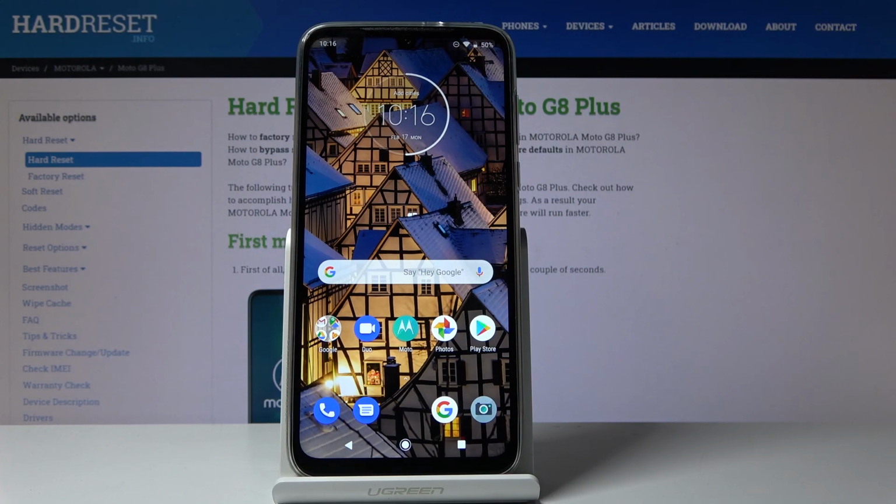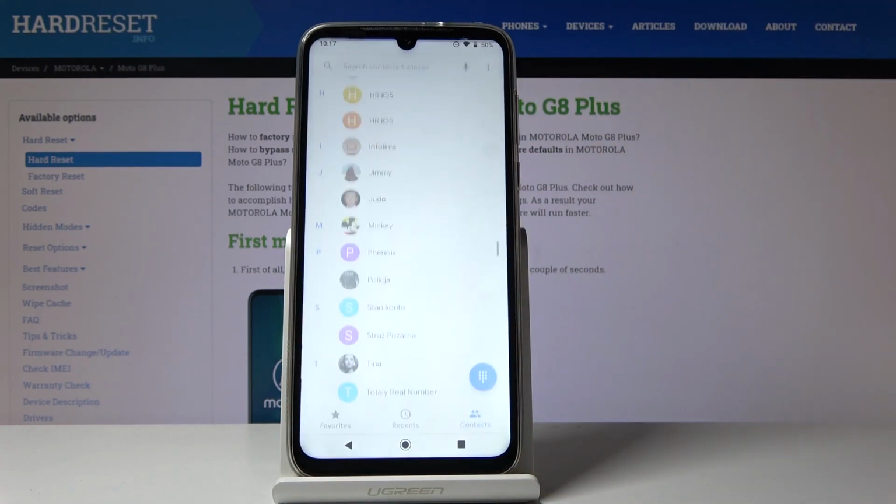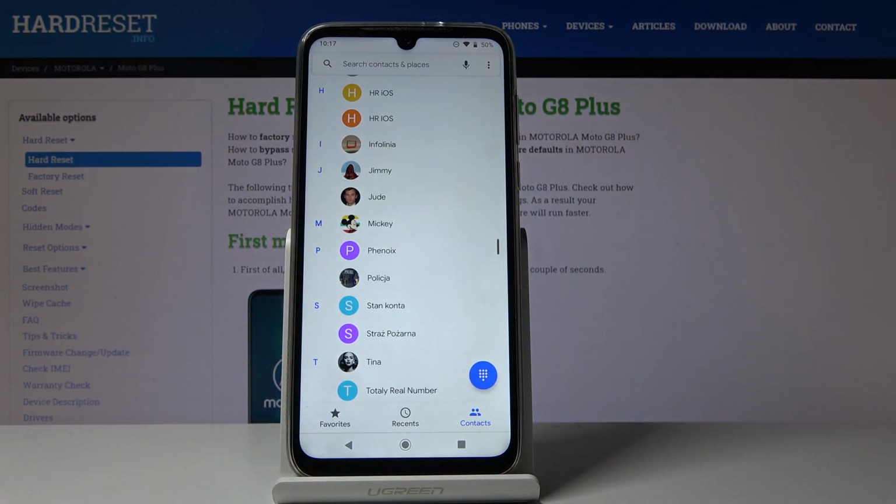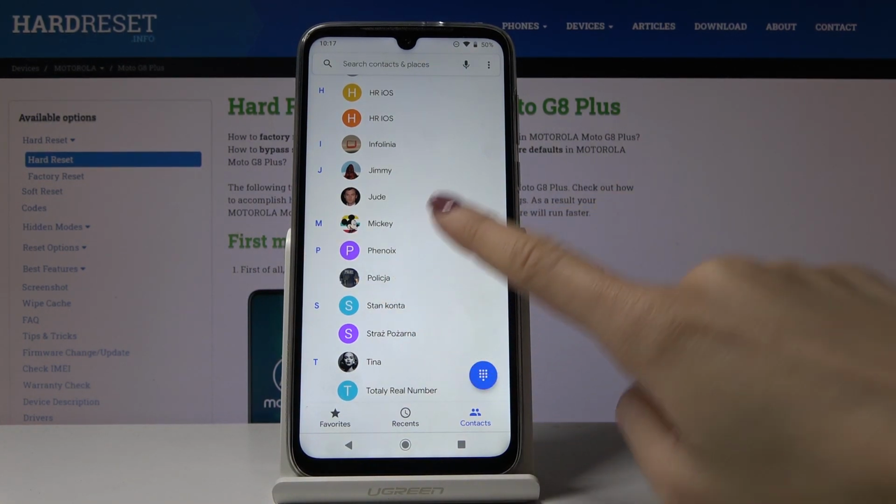Here I've got a Motorola Moto G8 Plus, and let me show you how to add a photo to a contact on the following device. So at first you have to open your phone dialer, then locate the contact that you would like to add this profile picture to. In my case it will be Phoenix.